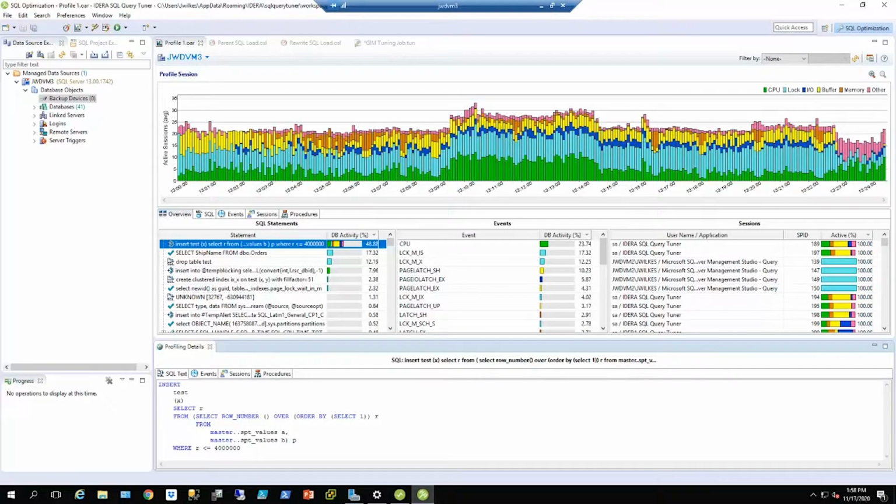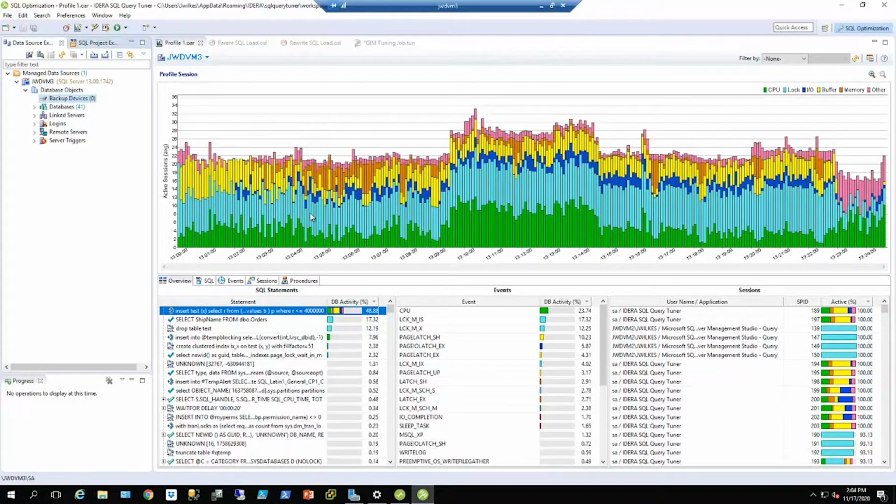This is a brief overview of IDERA's SQL Query Tuner. This product is here to help DBAs and developers automatically generate tuning recommendations to tune complex queries. It's here to profile your SQL environment, and it's also here to generate test workloads that you can run against your SQL environment. To use SQL Query Tuner, you just need to connect to a Microsoft SQL Server.